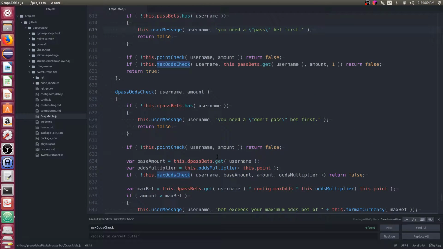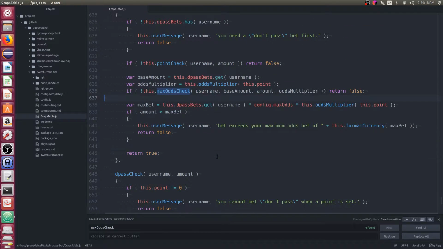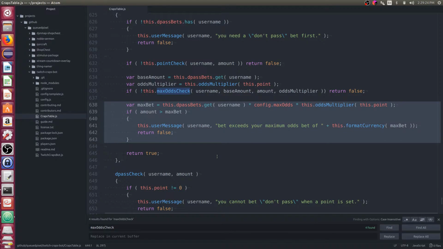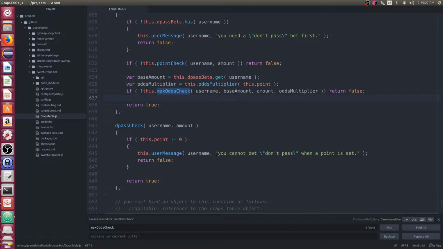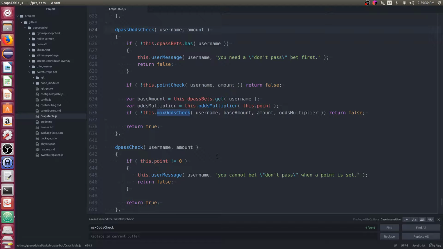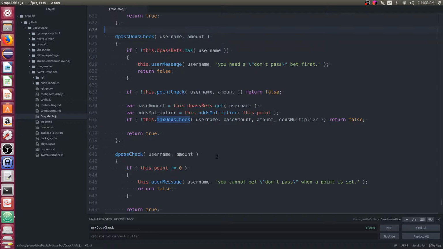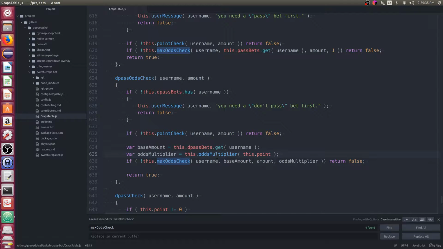Let's go check our code up here. It all fits on one line, so we can probably get away with it here. Yeah, we can drop all of this. I think we can use a similar setup for our come bets, or don't come odds bets, I should say.